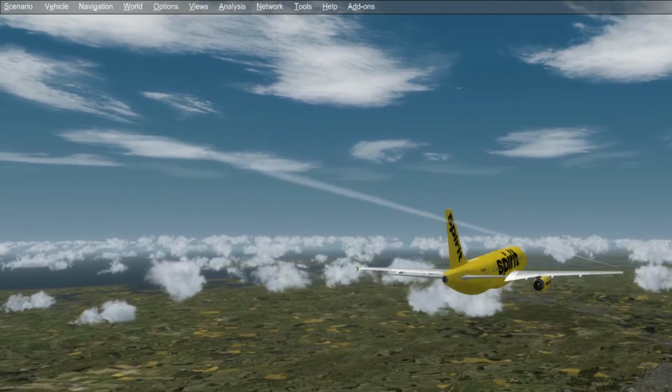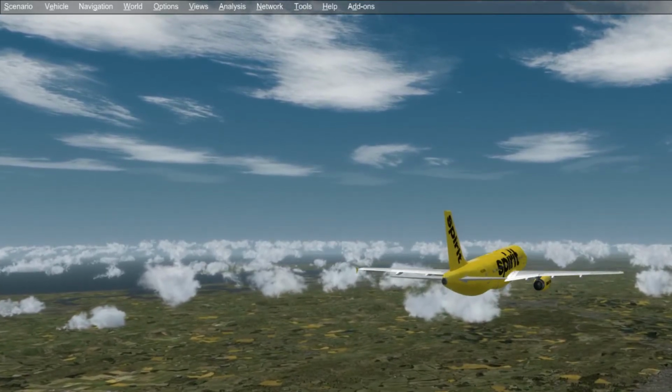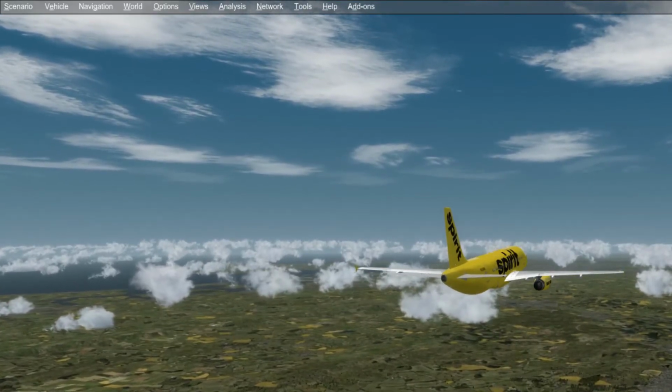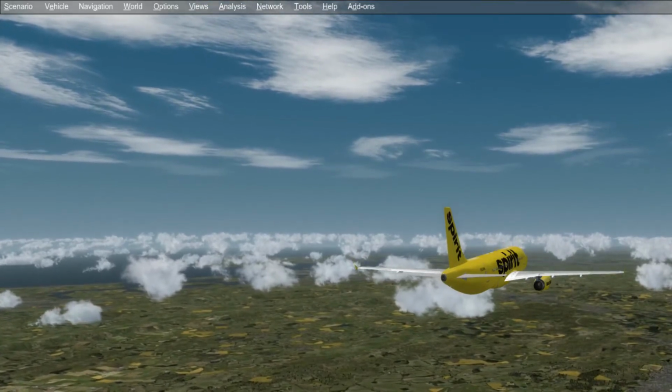Once handed over, approach will direct you towards the airport and line you up for an approach to the runway, and then hand you over to tower.